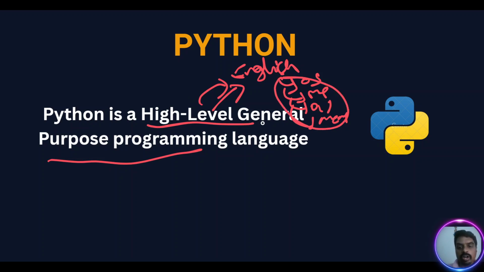Then what is a general purpose programming language? We will see that in the next slide.